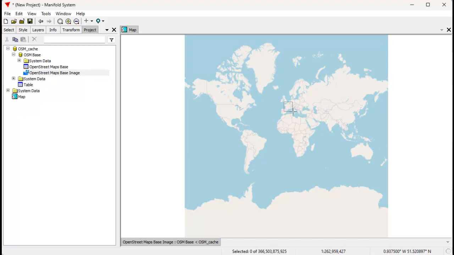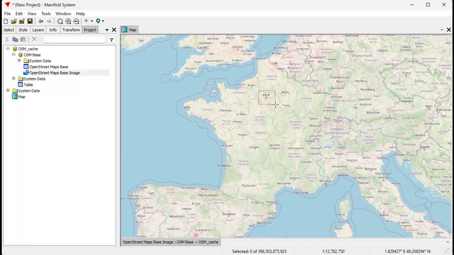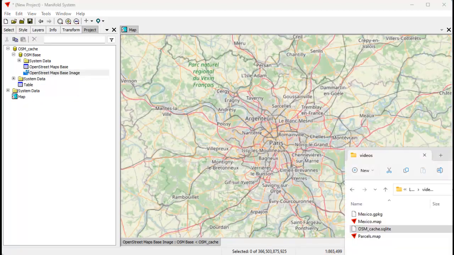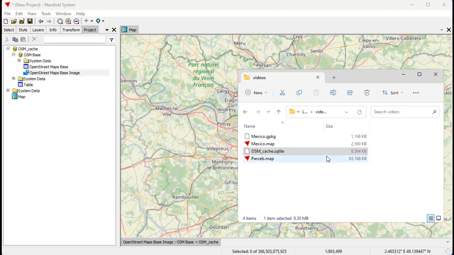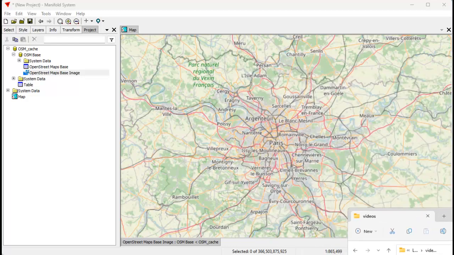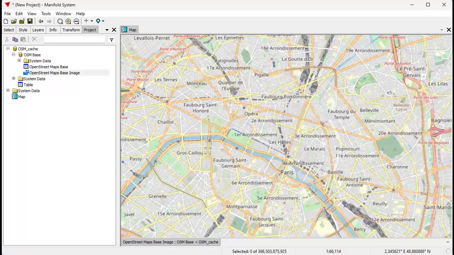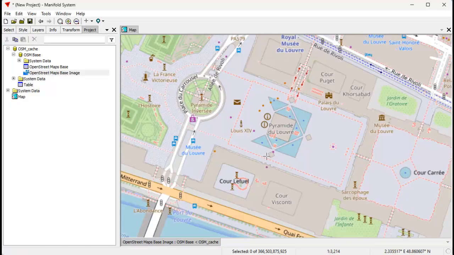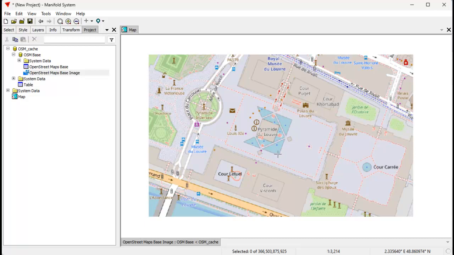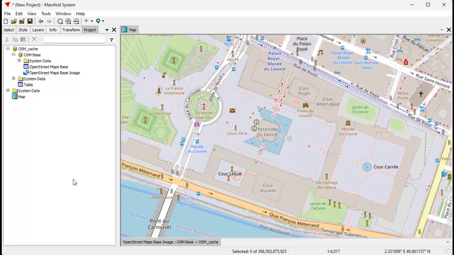So now whenever I pan and zoom here, for example, into Paris, if you look here in Windows Explorer, you can see the OSM Cache SQLite project is growing. And it's growing because it's storing tiles that are coming in. Let's zoom all the way into Paris here. And let's zoom into the Louvre. Right there, there's the Pyramide du Louvre. And let's save the current location. I'll call that Louvre.